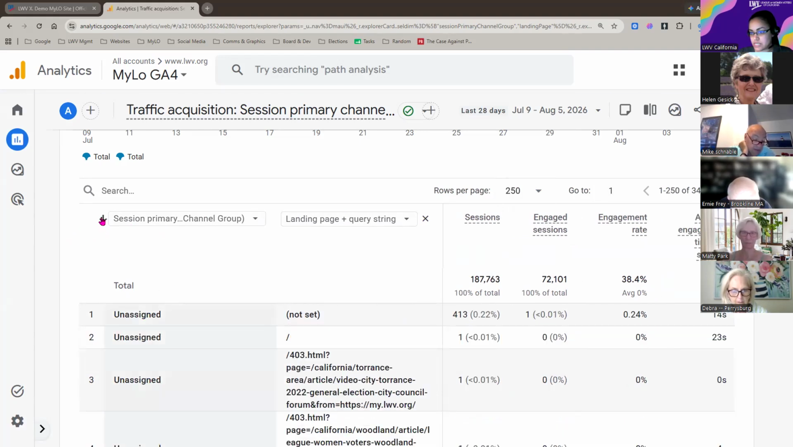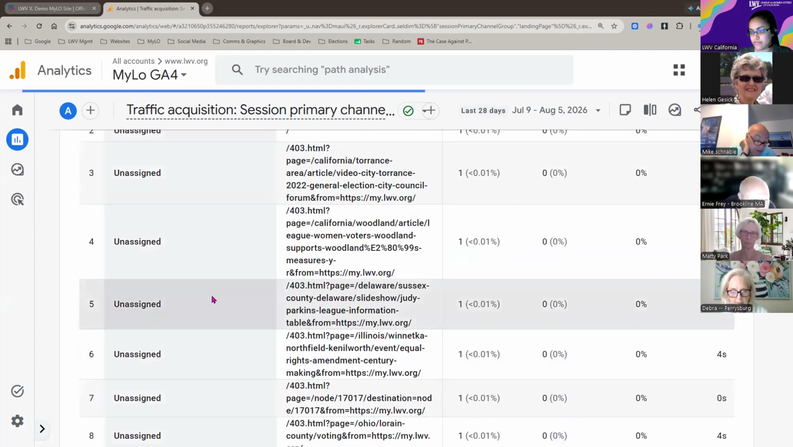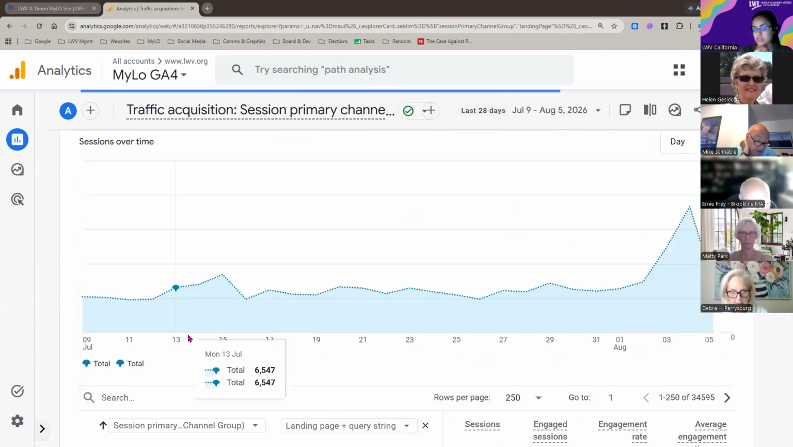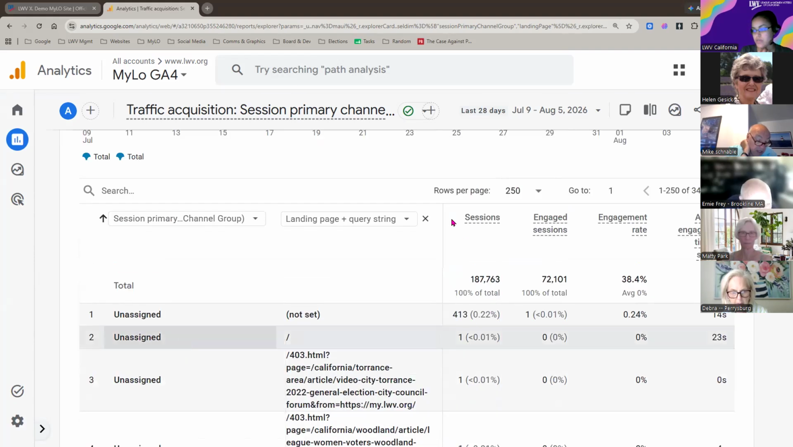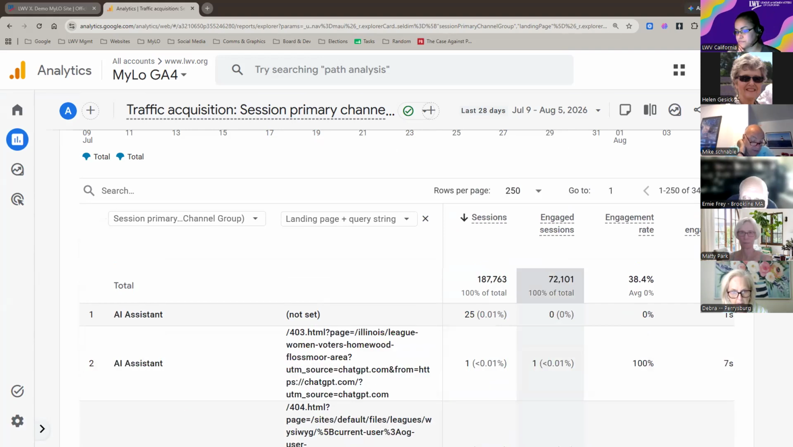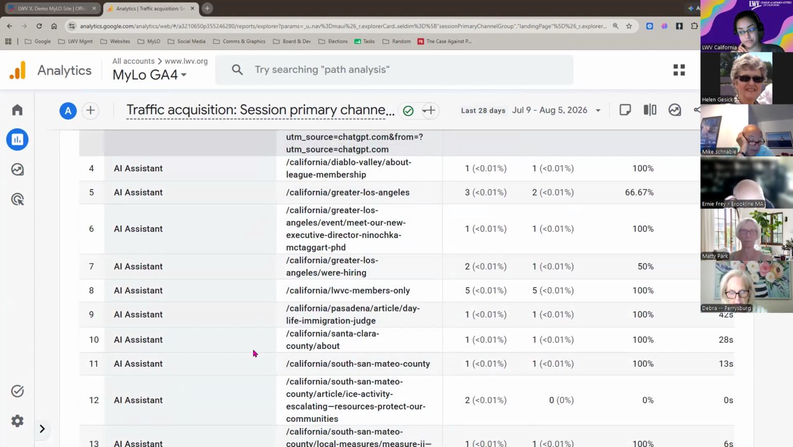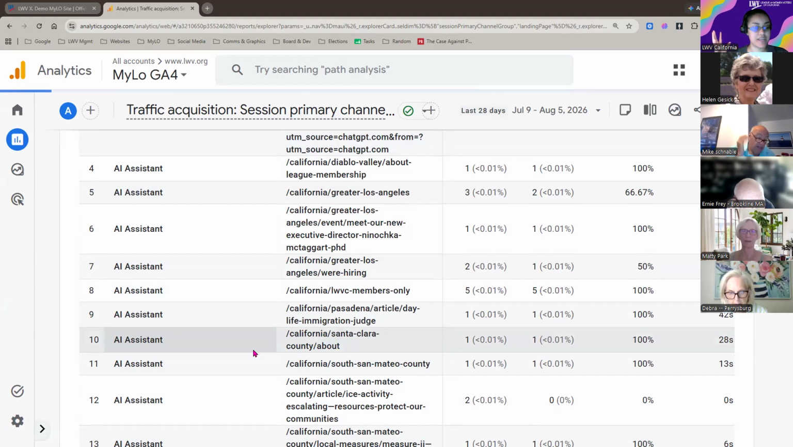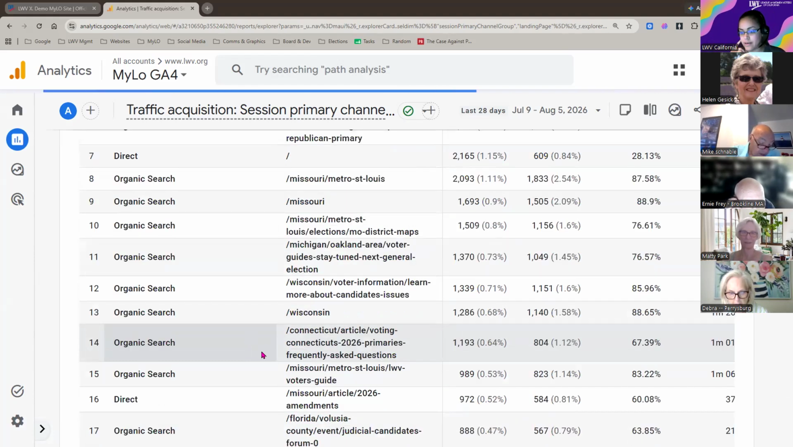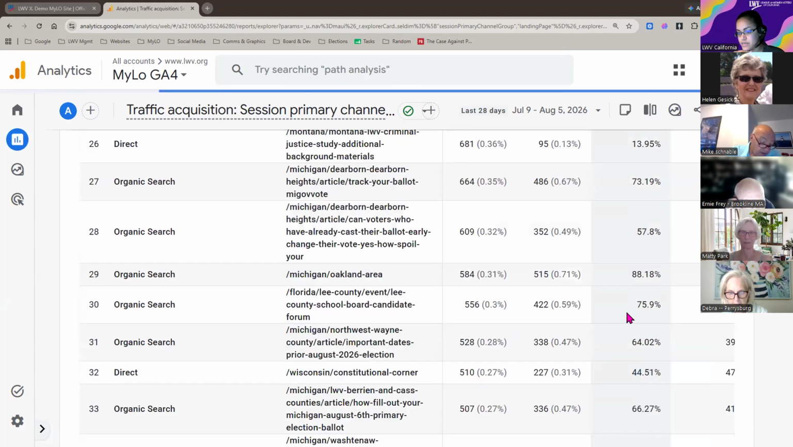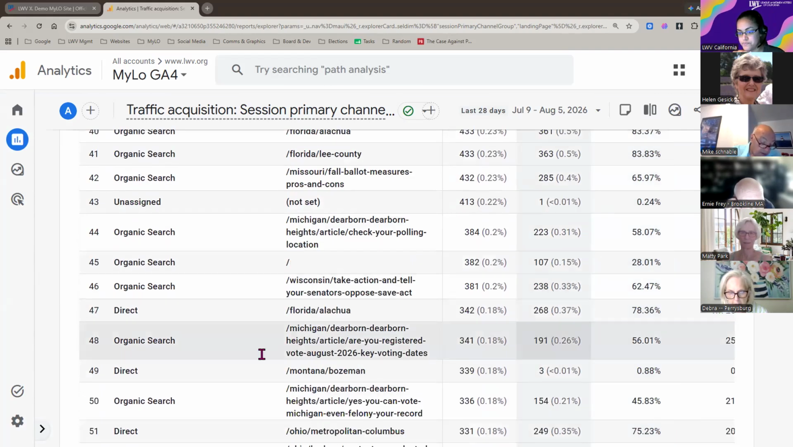I wanted to see if I could see some social traffic. Sorry. I'm trying. No, this might be the best way. Oh, even AI assistants. I'm assuming if folks are on ChatGPT and they're like, help me figure out information on voting, that might be another way. I want to see a social media one.